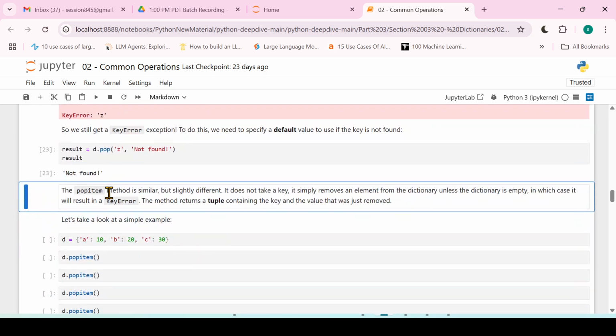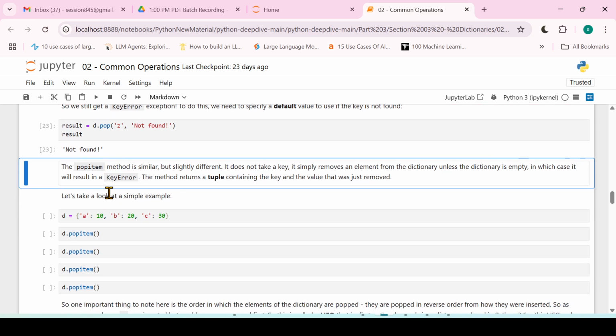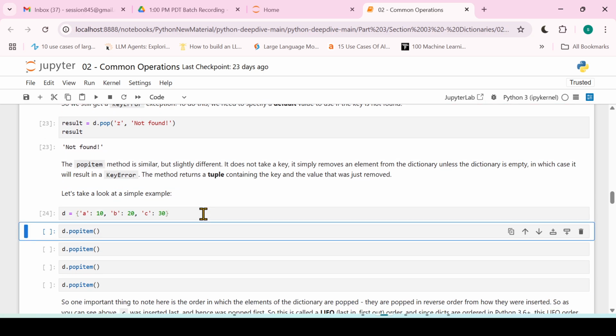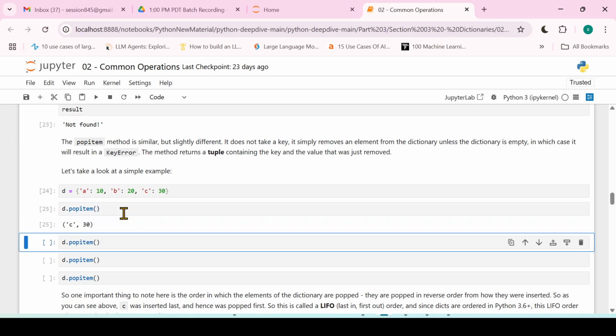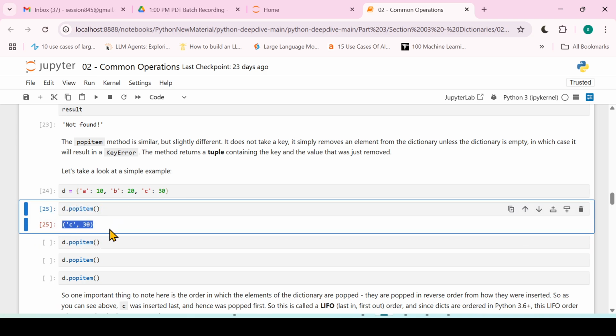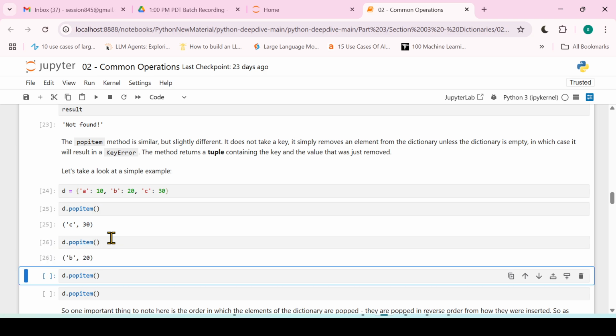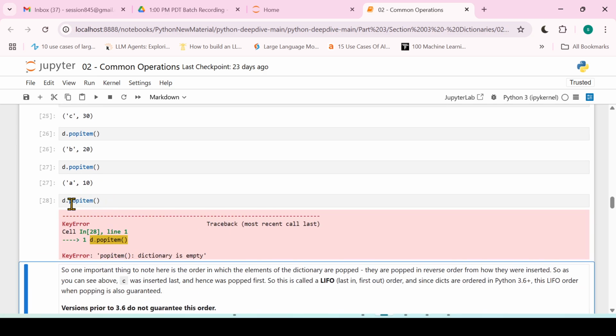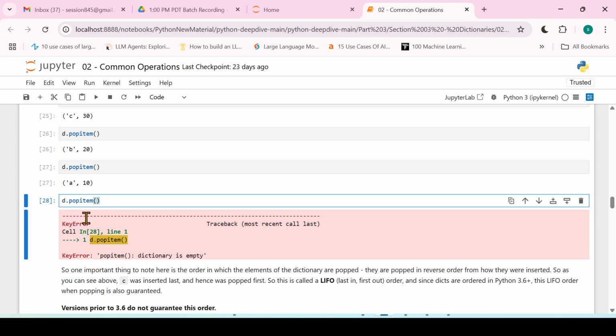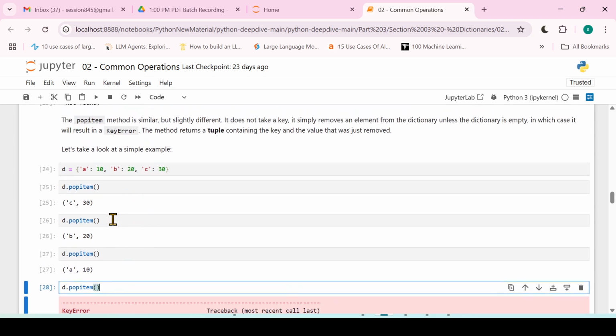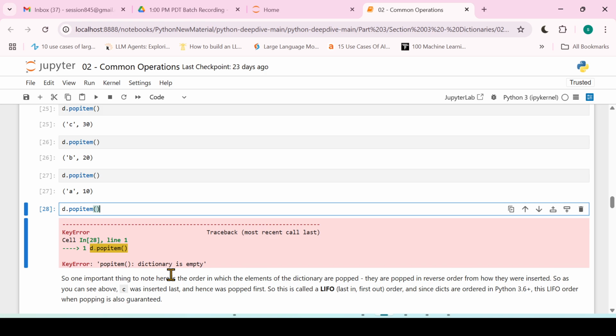Now popitem is very similar, but instead of removing just the value, it removes the entire key and value pair. Let's look at it. Here we have this dictionary. When we do d.popitem, we can see that the entire item has been removed. We can again call d.popitem. If the dictionary is empty and no values are there, we'll get a key error, right?